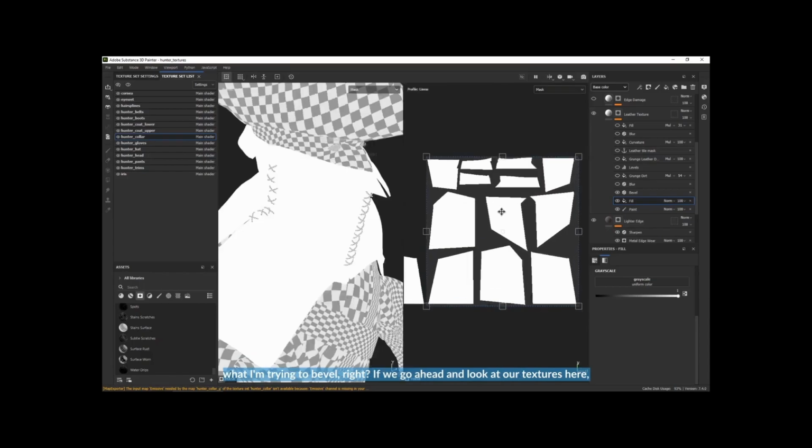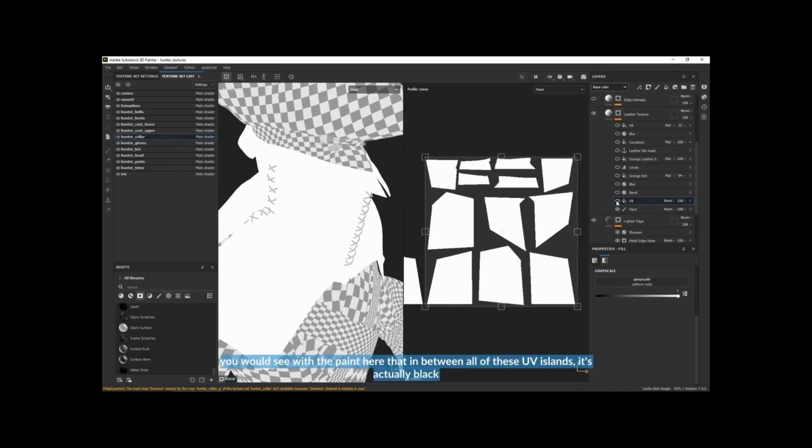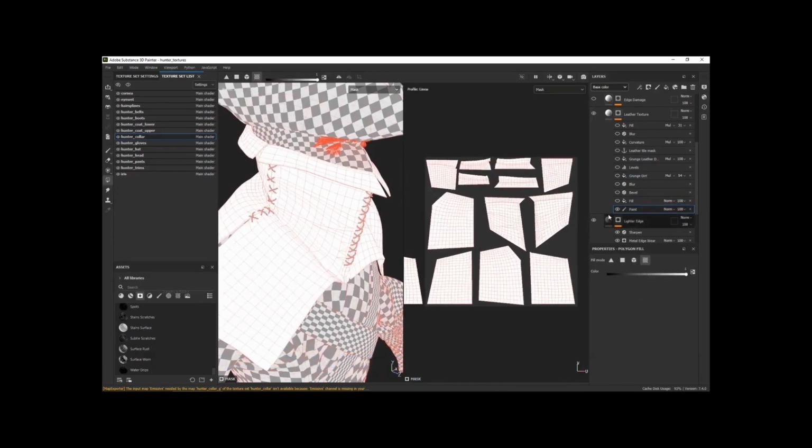If we go ahead and look at our textures here, these look almost identical, but if we were able to see the negative space of this texture, you would see with the paint here that in between all of these UV islands, it's actually black, versus this fill, the entire thing is white, right?